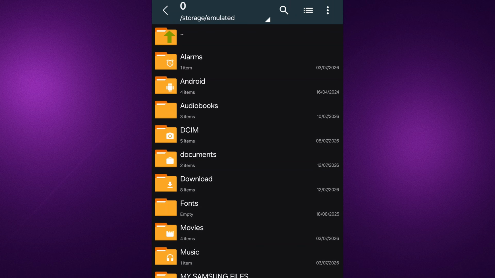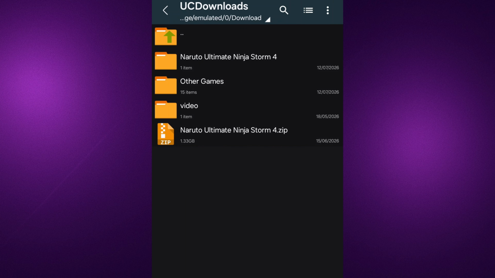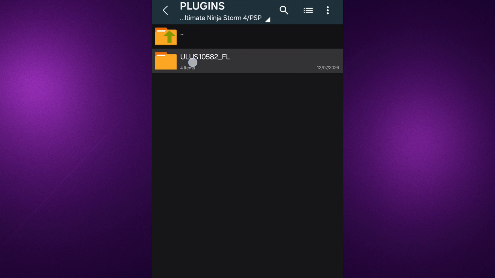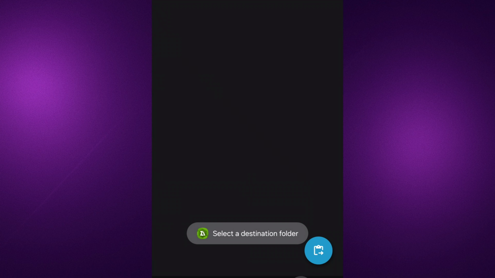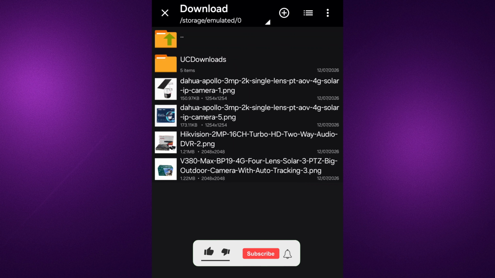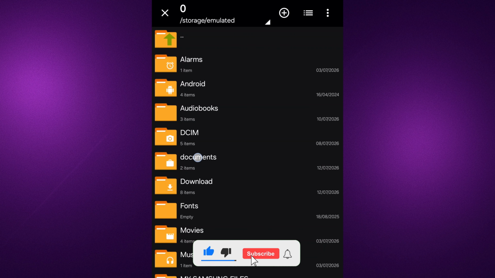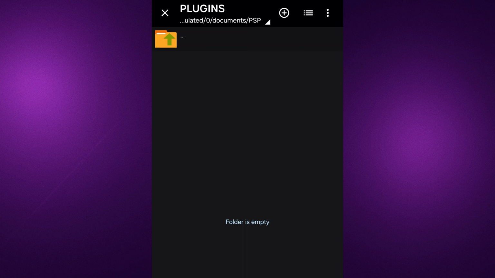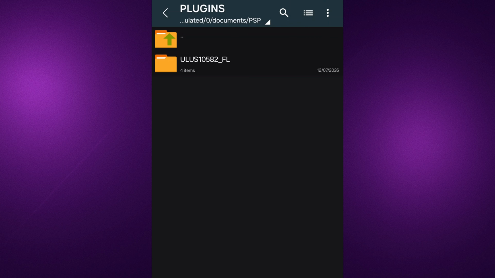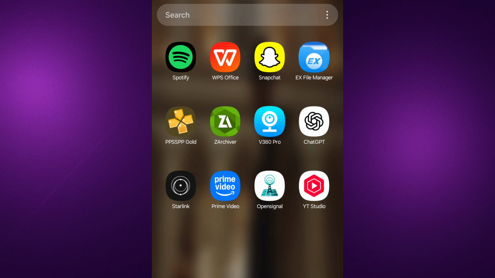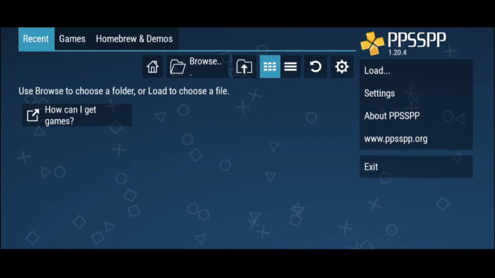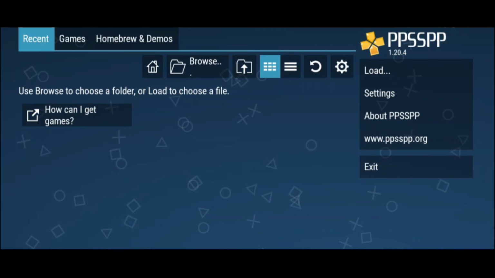All right, now there's just one left in the extracted files, which is the plugins. So we'll hold down on the plugins, cut it, go to our main PSP folder, plugins, and paste it in there. All right, so we're done with everything now. So we'll reopen our PPSSPP emulator. You can see there's still no game here because it does not know where we actually kept the game files. So we have to show it.